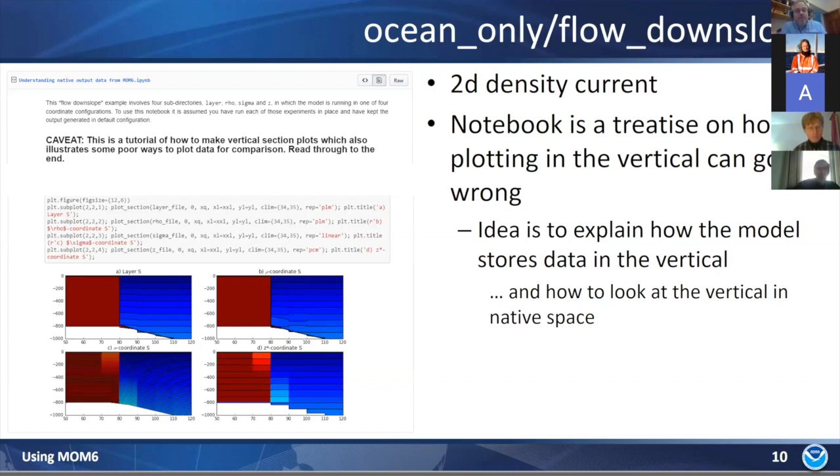And the fact that the model is able to do vanished layers is something that can confuse people. When you write the model out and you have the ability for vanished layers, you basically always have data even if the layer thickness is 0. And this can confuse people because they're used to seeing data masked if you're a Z-coordinate modeler, for example. And this is not the case for our output in native space.